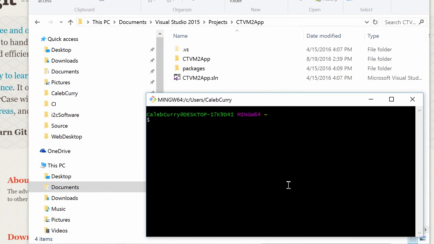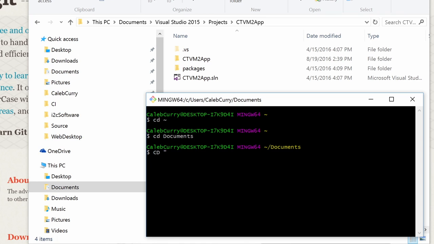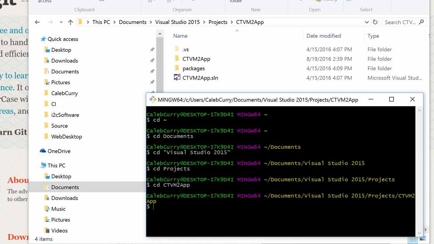You want to get the directory to be the same as the folder. You can use the cd command, change directory, and I like to do it one step at a time. First I always go cd tilde, which gets me my home directory, then Documents, then cd and quote this one, because there are spaces. Perfect, so we are in the directory.